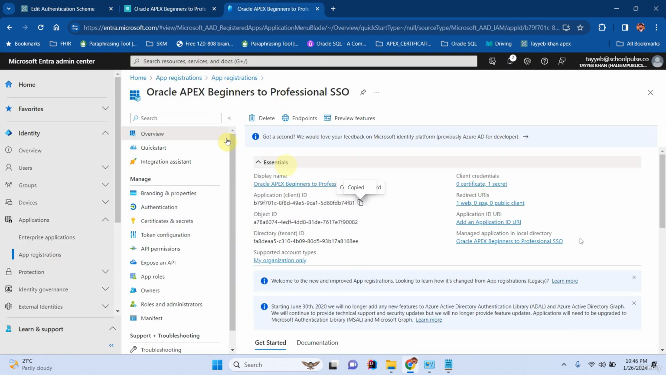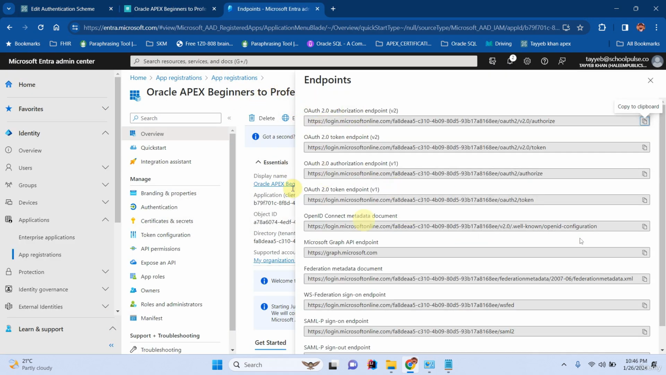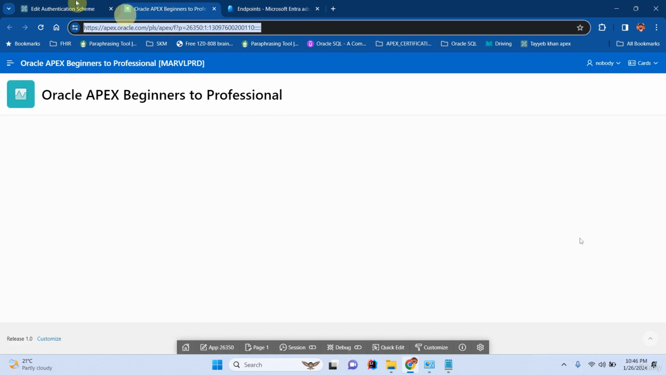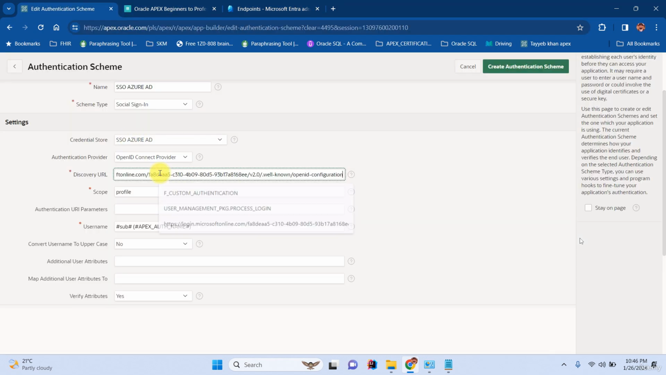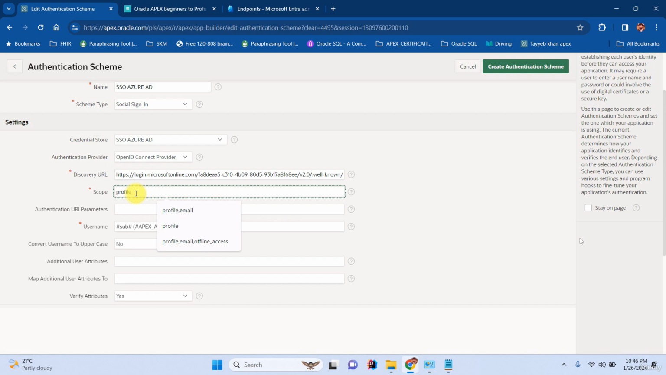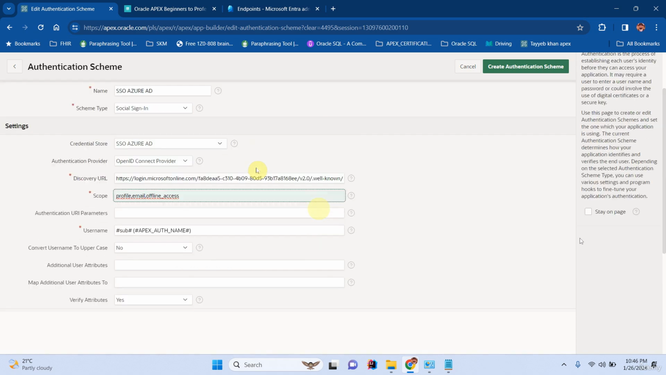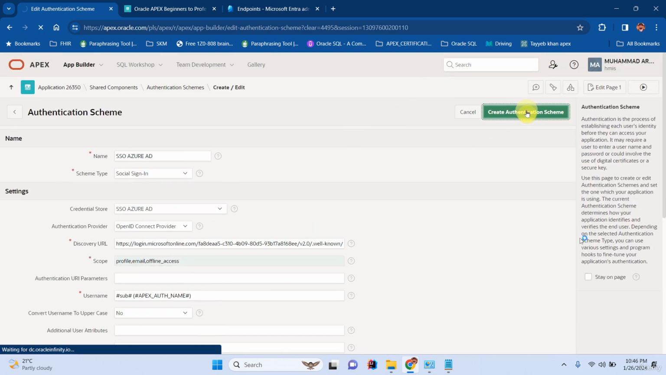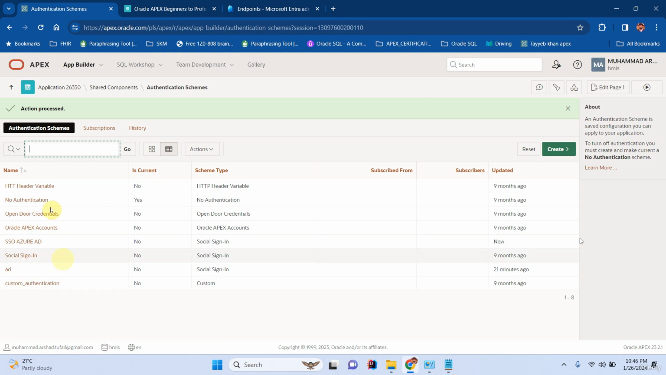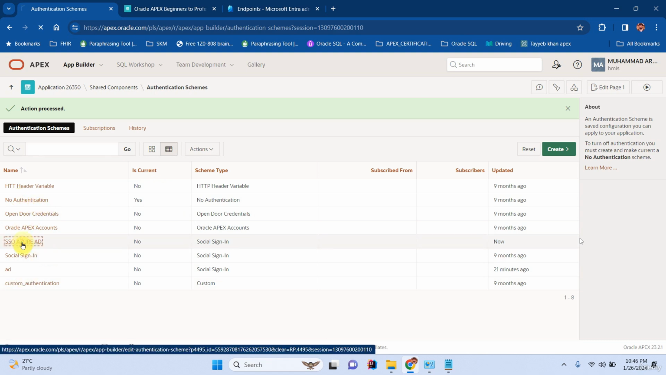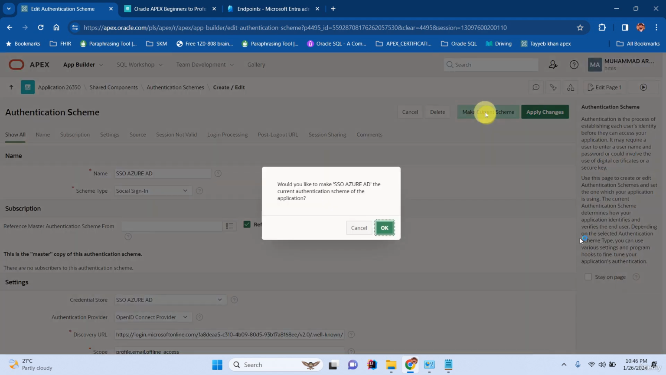So move to your Azure Active Directory endpoints. So here we have a lot of endpoints, but we need only OpenID Connect metadata document. Copy this URL and paste it here. And here we need to provide some scopes. So scopes are profile, email, and offline access. Keep other things as it is and create authentication scheme. So mark this authentication scheme, single sign-on Azure Active Directory, as a current scheme.